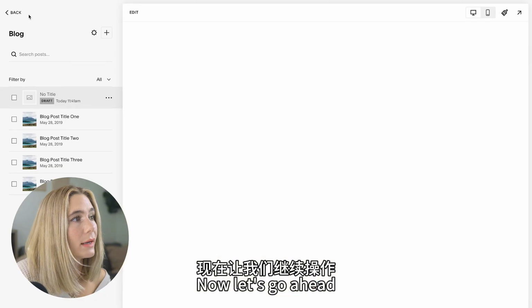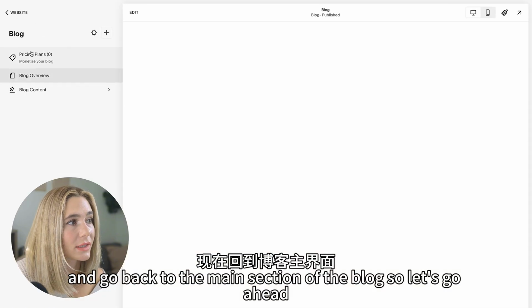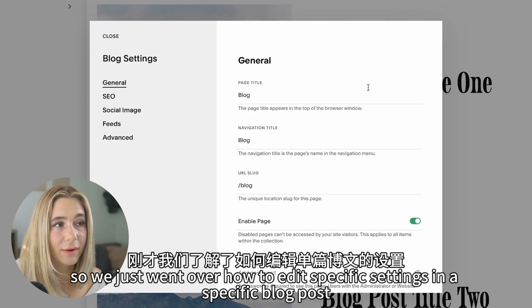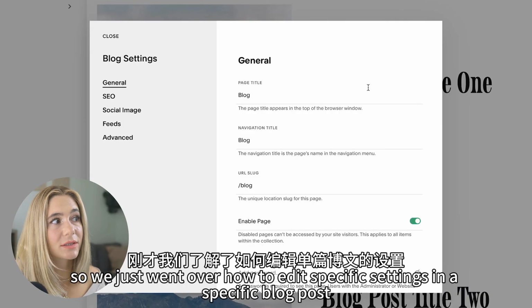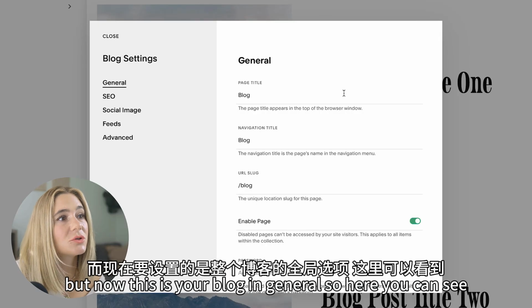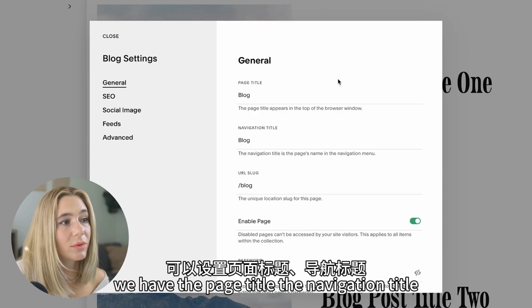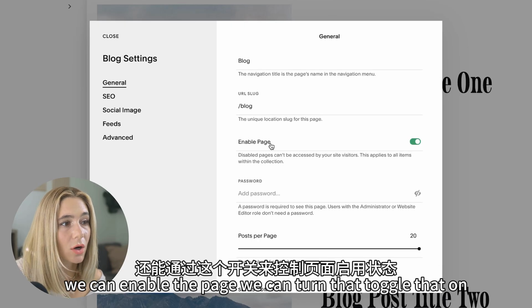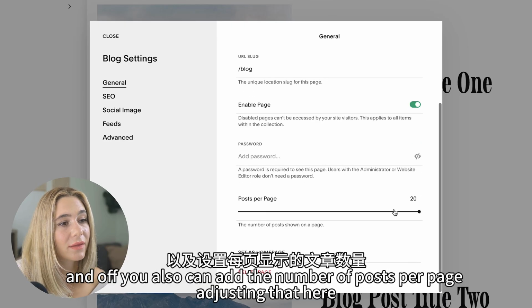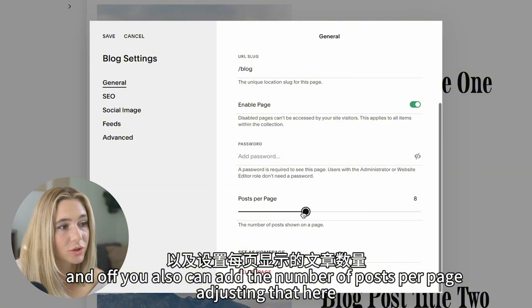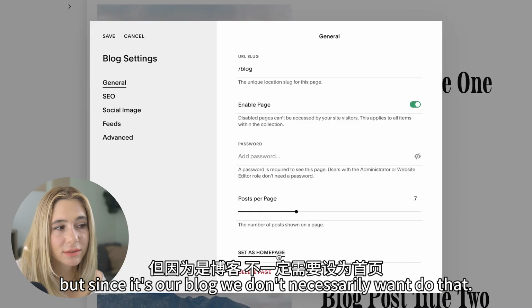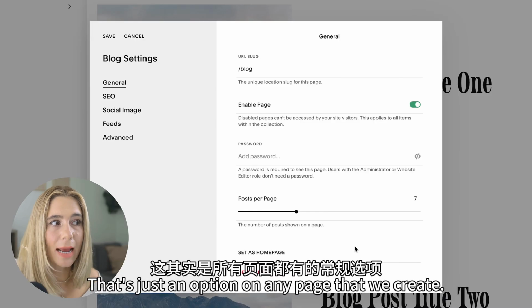Now let's go ahead and go back to the main section of the blog. So let's go ahead and address these settings now. So we just went over how to edit specific settings in a specific blog post, but now this is your blog in general. So here you can see we have the page title, the navigation title. We can enable the page. We can toggle that on and off. You also can add the number of posts per page, adjusting that here. And then you can set this as homepage, but since it's our blog, we don't necessarily want to do that. That's just an option on any page that we create.